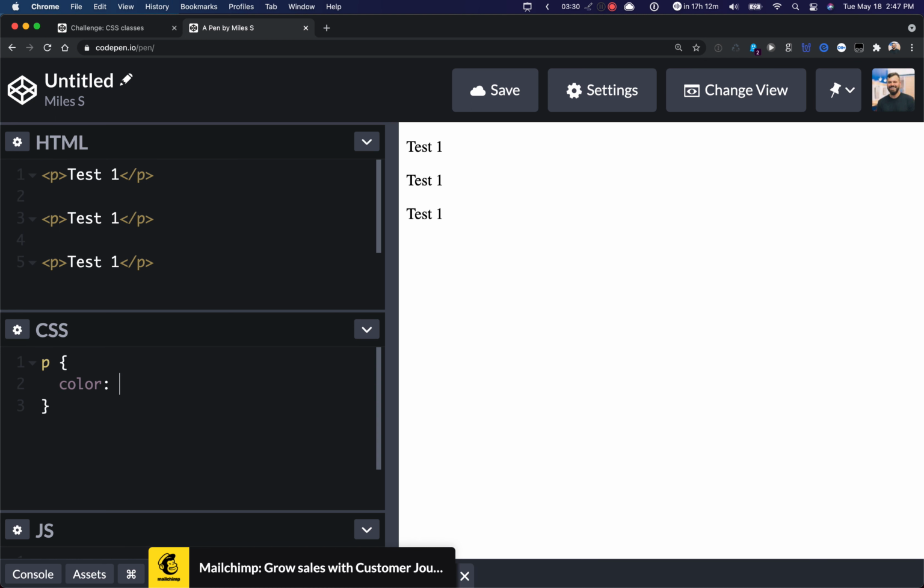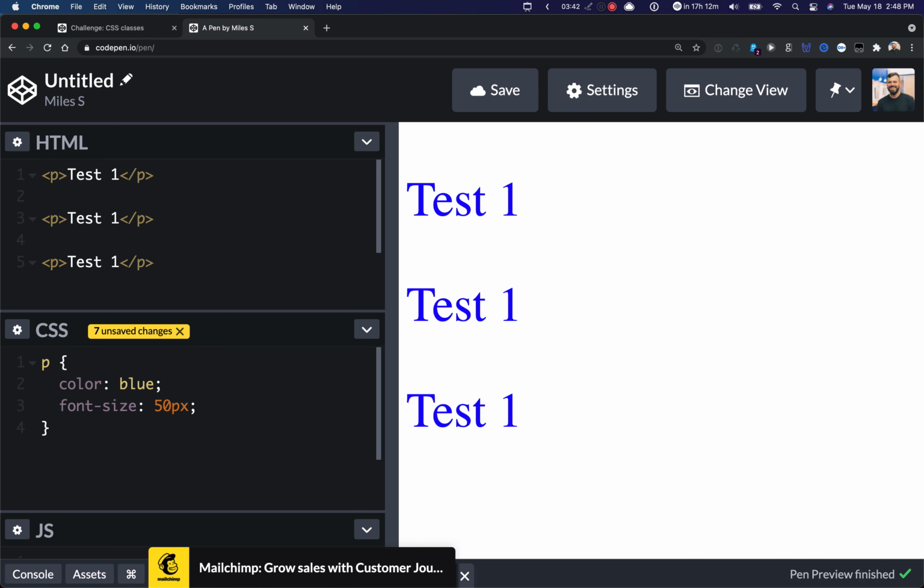Now I have my paragraphs and I'm going to make some changes to the color. So I'm going to say color, let's say blue. Might be kind of hard to see, but let's do it. Font size, and then we'll make this bigger, 50 pixels. Okay. So we have these 3 paragraphs.